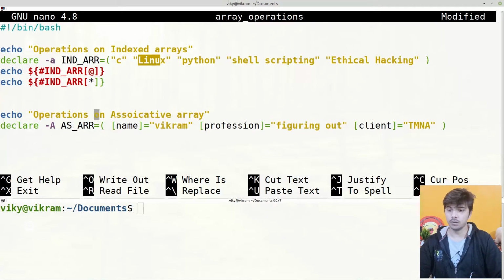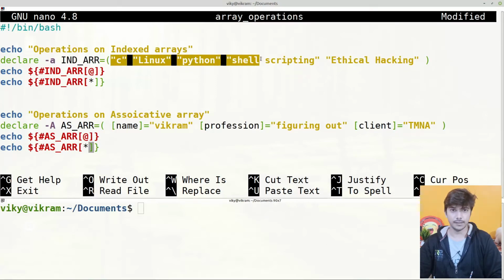Same thing we can also do in the associative arrays. So we can write here echo, then hash, then the name of the array, that is as_arr, and inside the square brackets we can provide here @ or we can provide here asterisk. In both of the cases it will tell us the number of elements that the associative array has. So in the indexed array our output will be 5 since 5 elements are there, and in the associative array our output will be 3 since 3 elements are there.